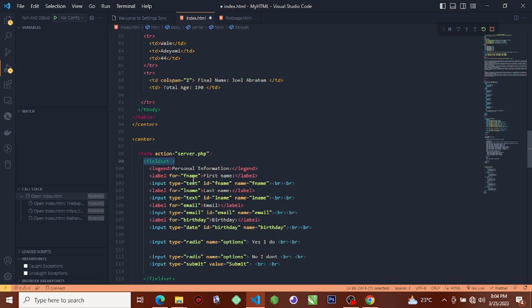The input type, what type of input is it going to be? It's going to be text. Then the ID is going to be fname. The name is still fname. Now the label for lname, that's last name. The ID is still going to be lname and so on. Then the label for email, we have it as email. The type is still email. The ID is email. The name is still email. Label for birthday, we have it as birthday. Input type is going to be date because it's going to be working with dates. Then the ID is going to be birthday, and the name is birthday.